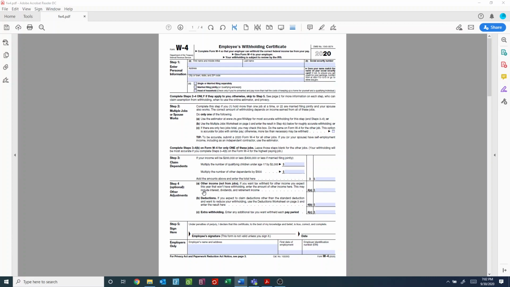Lastly, we come to step 4. On line 4A, you will list any other forms of income you receive that typically do not receive withholding. This includes things like interest and dividend income, rental property income, and retirement income if it does not already have withholding on it. On line 4B, you want to list your expected itemized deductions if you do not take the standard deduction. And on line 4C, you can enter an amount of extra withholding to be taken out of your check if you feel the current level of withholding calculated on this form does not cover your estimated tax liability.